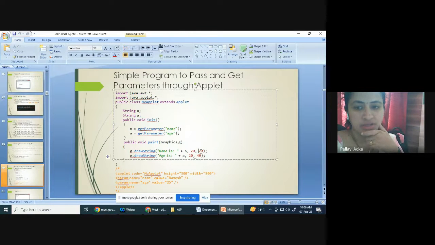So my name, whatever you add in this, it will show like this. Name value Ramesh, okay. Age value 25. Whatever you are writing in this applet tag, this is called the applet tag, that will display onto the screen. And 20 20 means it will show the output 20 from the left side and the height also 20 from the top. Okay, meaning that is your margin, we can say.